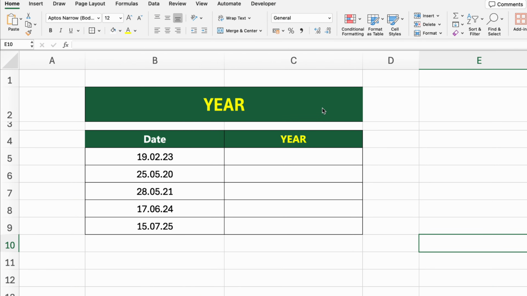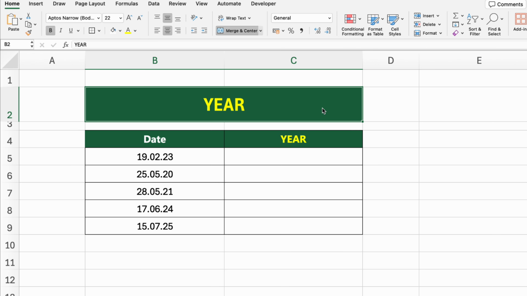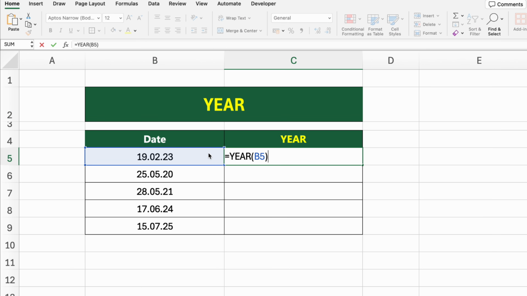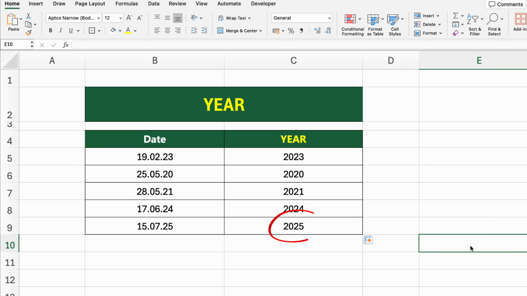In this example, we're using the YEAR function in Excel, a simple yet powerful way to extract the year from a given date. In column B, we have a list of dates. To extract just the year portion, meaning the 4-digit year, we use this formula, =YEAR(B5). In this case, for the date in B9, the formula returns 2025 because that's the year in the date. Now let's move on to the next function.